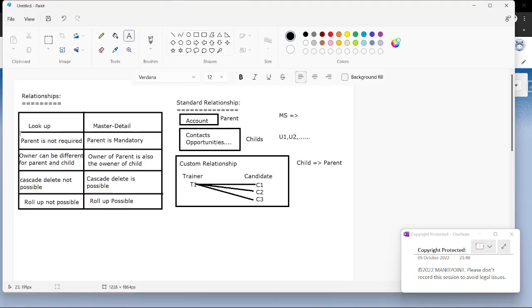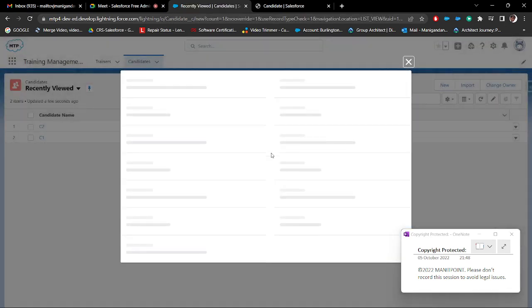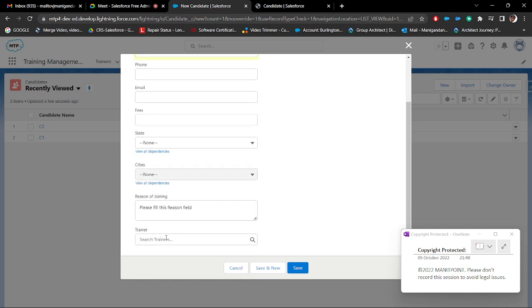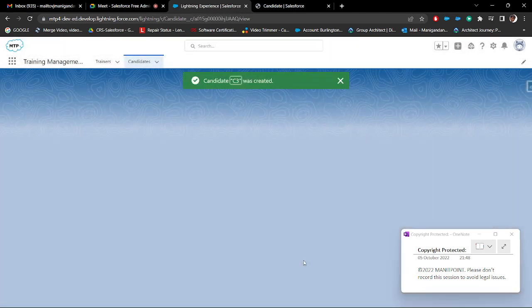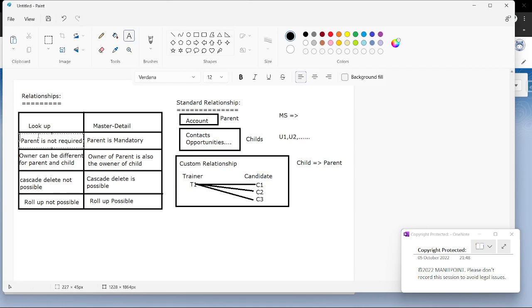So first point, parent is not mandatory for lookup. You can create multiple candidates, n number of candidates, without parent. You don't need to select the parent. Just create the trainer and you can keep it without parent. So this is the first difference, whereas in master detail you need to select the parent. It is a mandatory option in order to save this record. So this is the first point.